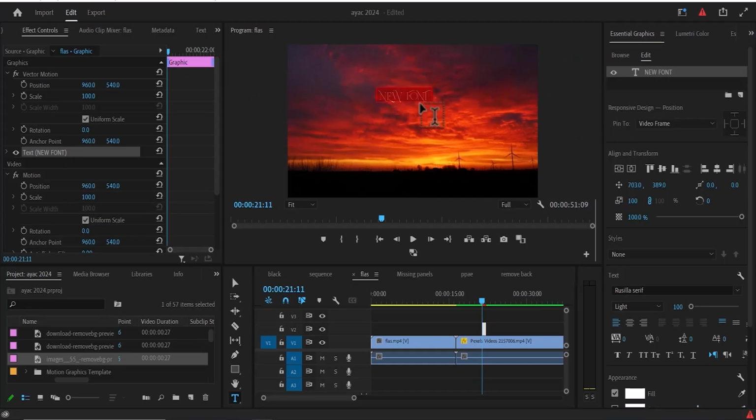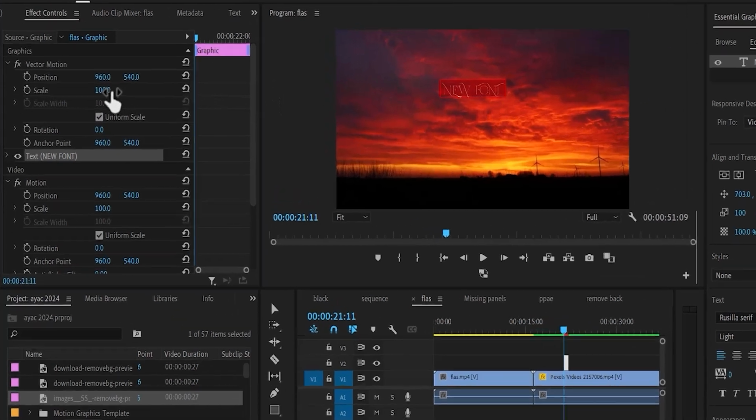And you can see that our text style here has changed. To make it more visible, we can increase the text size over here.